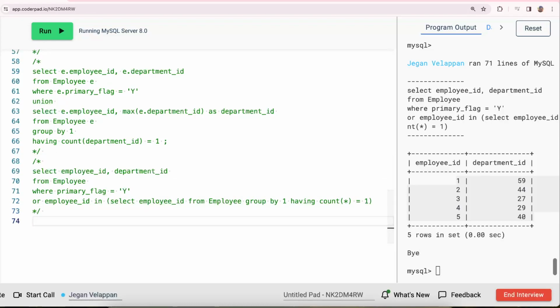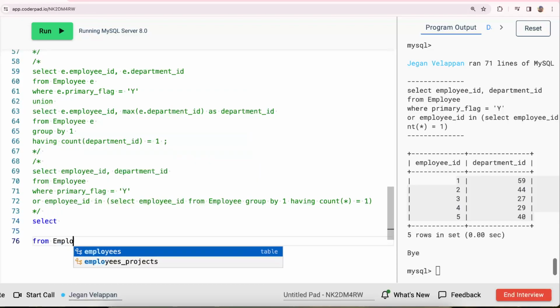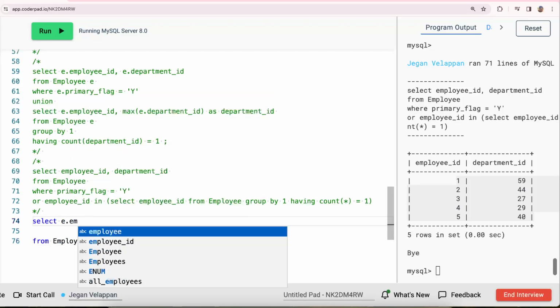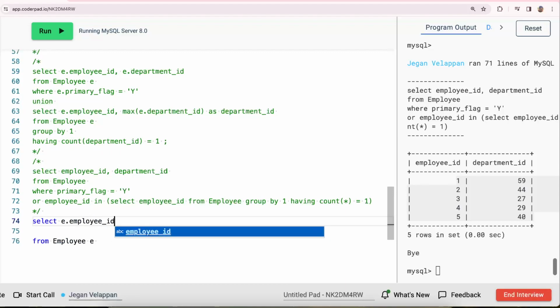Now we can go with the window function, our favorite part. So how will I use this scenario and address it using the window function? Let's see. Let's create a SQL, select from the employee table. What are the columns you select? The employee ID, department ID, and you can even get the primary flag.